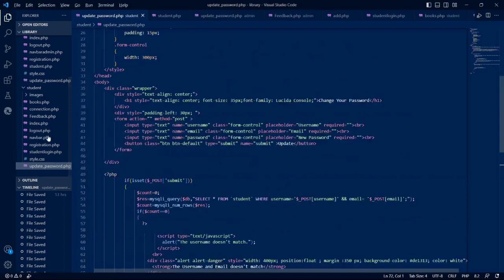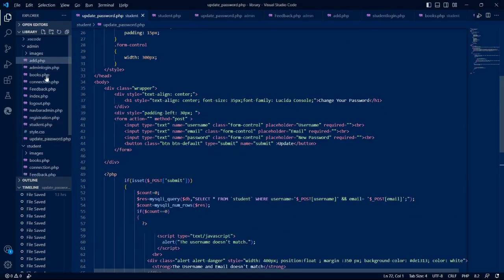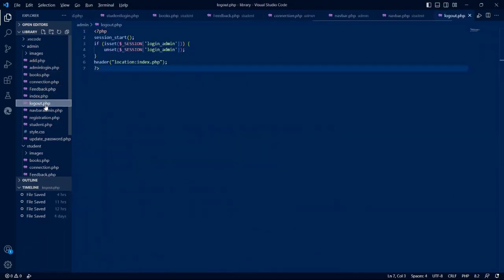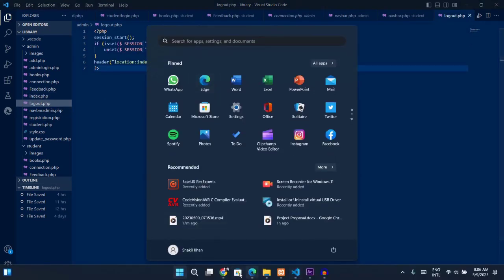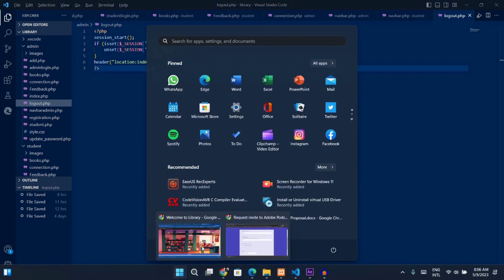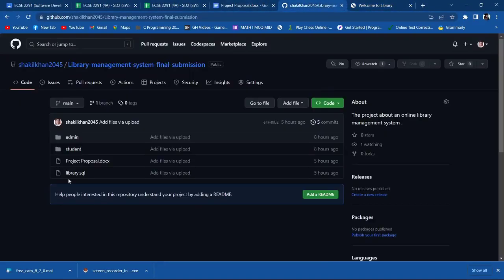Here is all the code which I already uploaded in my GitHub repositories, including the database also. And that's it from myself.